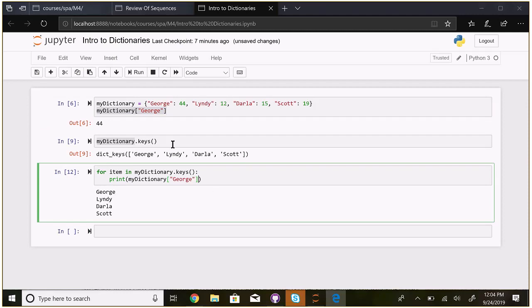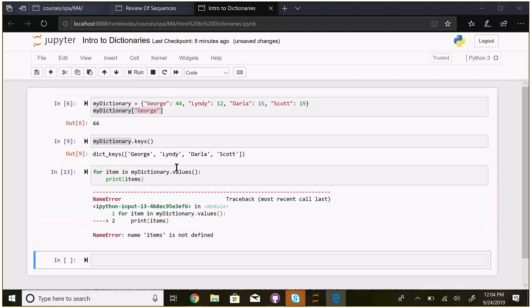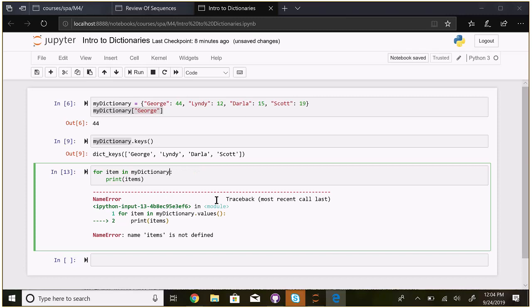I was just guessing, but what about dot values instead of dot keys? Actually, that might work. That wasn't the path I was thinking of. Let's see what happens. Nope, that didn't work, but it was a good guess. This is the convention for doing it in Python.